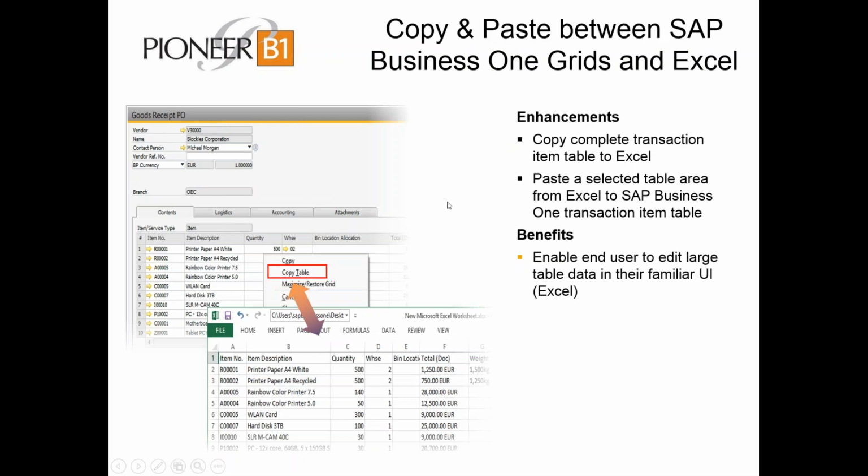I think that also connects me with the copy and paste from and between Excel. I know we could always export to Excel, but what you're going to see now is much cooler and much easier from a user perspective. It can save your users hours of work.